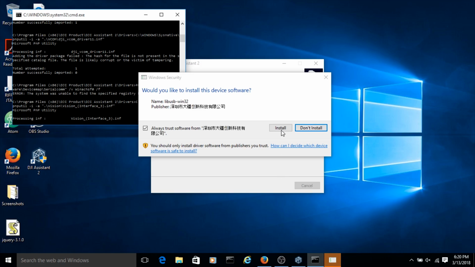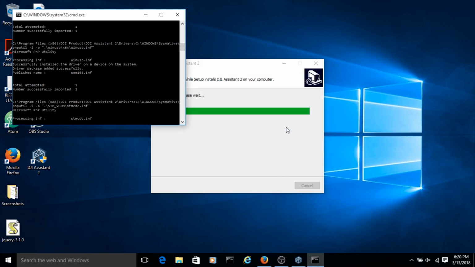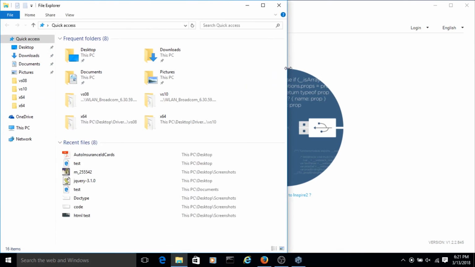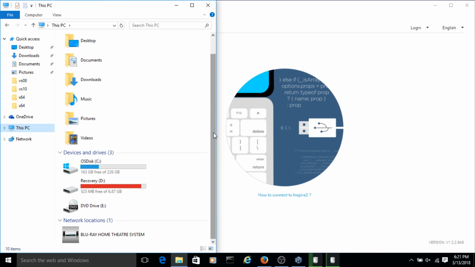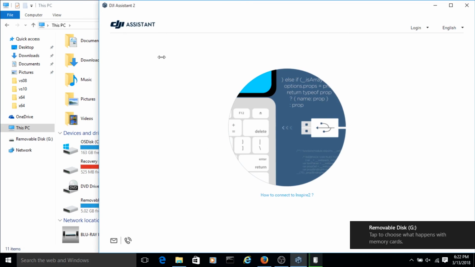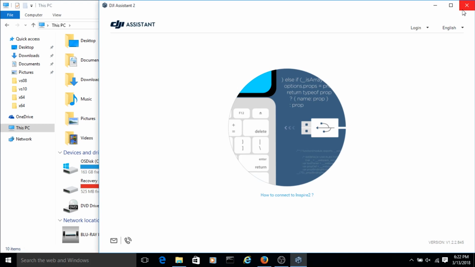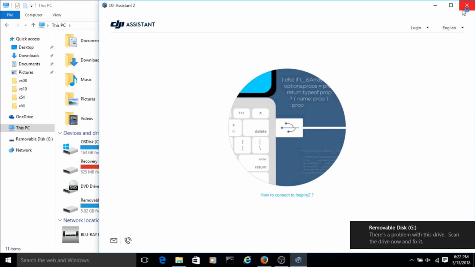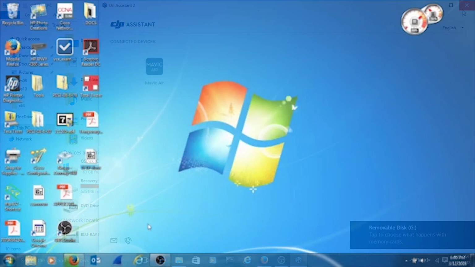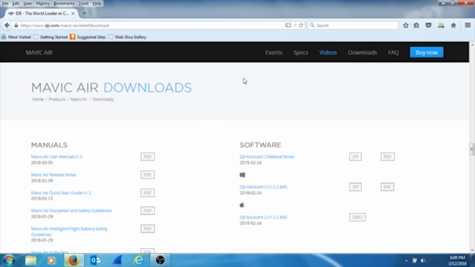Download the latest Assistant app. Load it up, and boom, you are able to connect and you are able to read the Mavic Air, both USB devices, internal, and the SD card that is mounted in the back. This is the same with my 8.1 machine. And even to test it on a Windows 7 machine, it acts the same way.